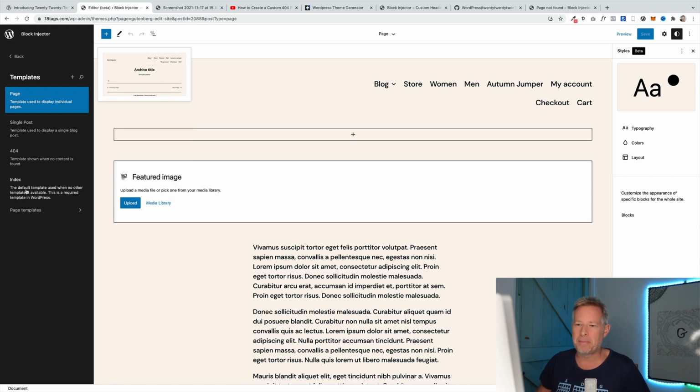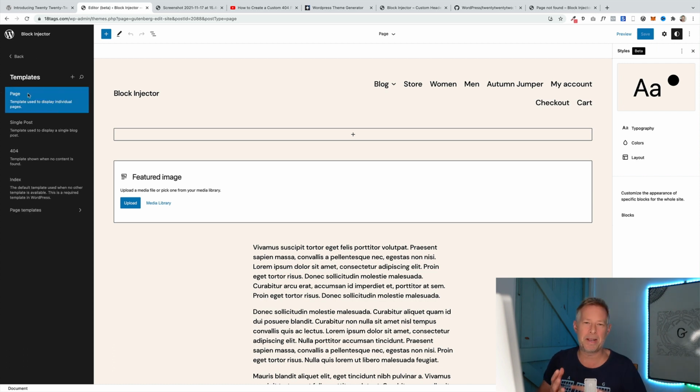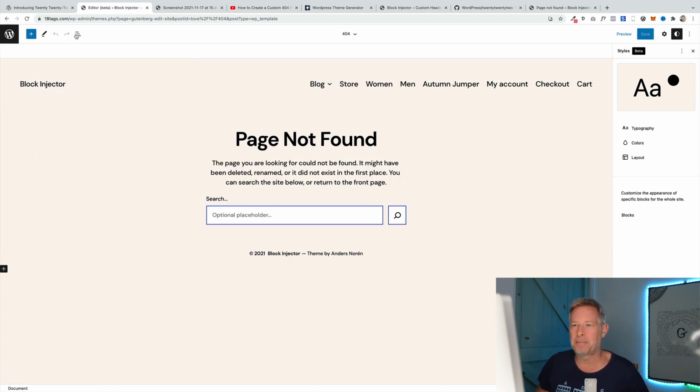You'll see your base templates here. Let me just go back a step. In full site editing, you've got two real concepts. You've got template parts, your headers and your footers really. You've also got your templates, and in templates, you've got your page templates, your post templates. We're interested in the 404 template today. We just load that in, and that loads in the 404 template, and it's just made out of blocks. That's the beauty of full site editing.